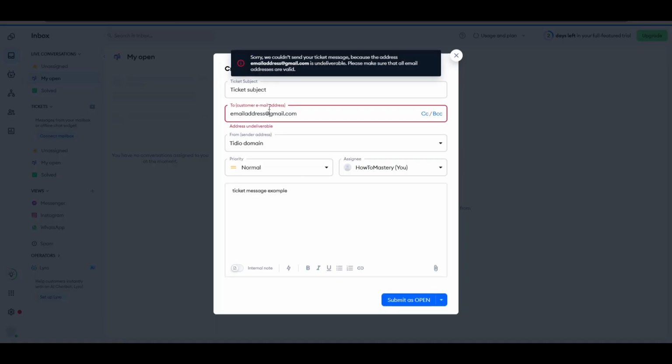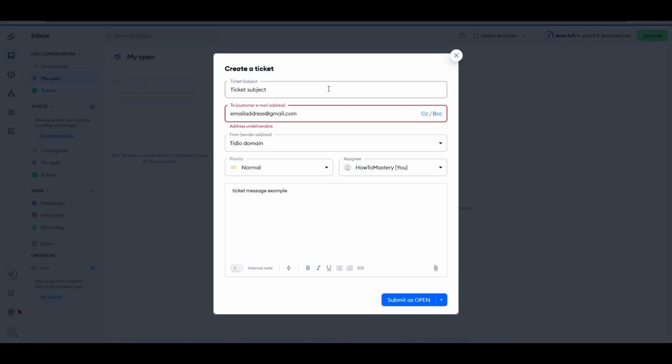Oh, sorry, it can't send your ticket because of the address. Okay, so you just need to put a legit email address here. Okay, and then after that, just click on submit as open and you're done.